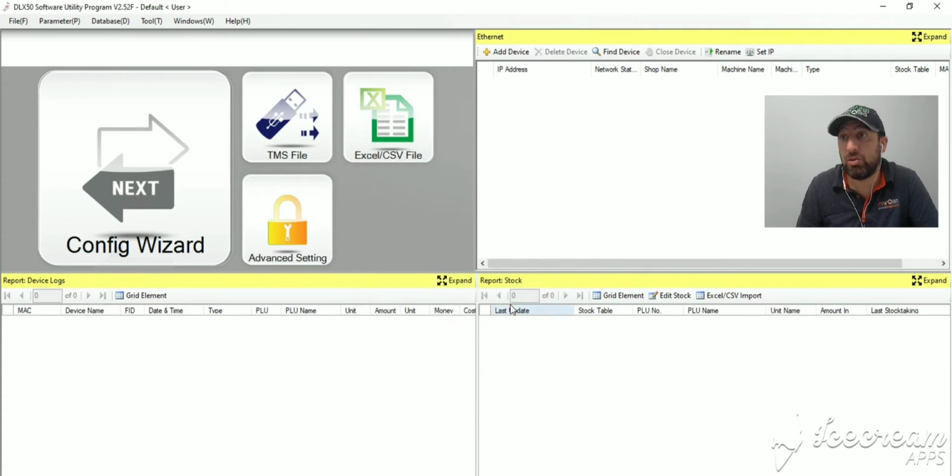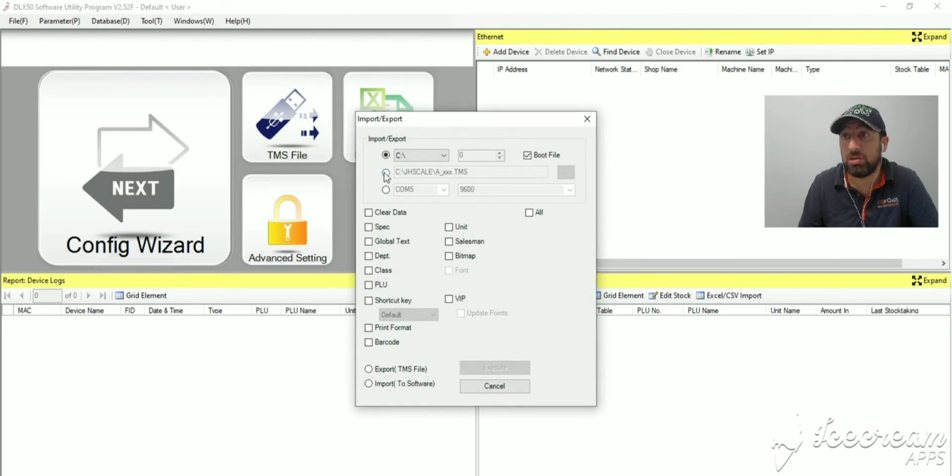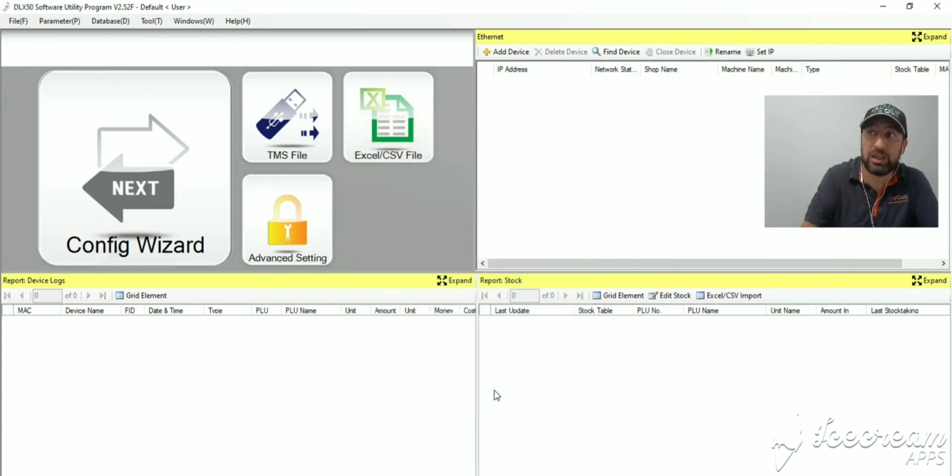Now you just place this file into the USB drive, in the folder called JH scale folder, with the file inside it, 150. Take that full file to the scale and import it with the USB drive. I'm going to show you in the video how to do that next.